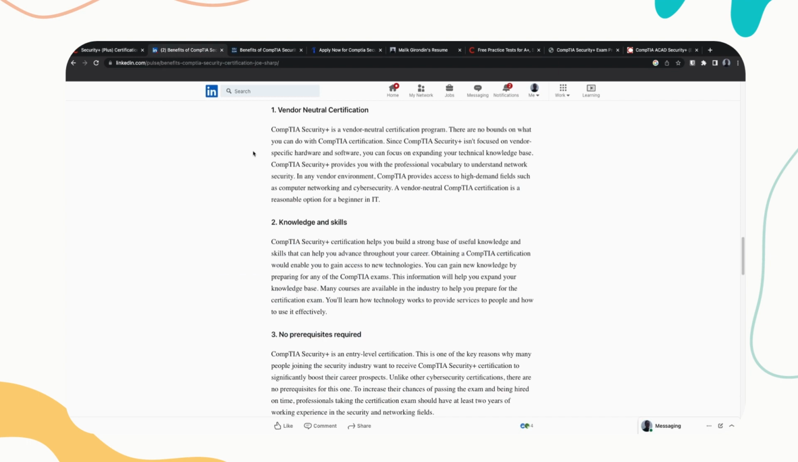This is from Joe Sharp. It's a vendor-neutral certification. CompTIA Security Plus is a vendor-neutral cybersecurity certification. What do you mean by vendor-neutral? Basically, it's just general purpose. It's not like an AWS security certification or a Microsoft security certification. It's vendor neutral, so you can apply it anywhere, and it gives you the most basic, general vocabulary for understanding security: your social engineering, your types of attacks, your basic defense, and so on.